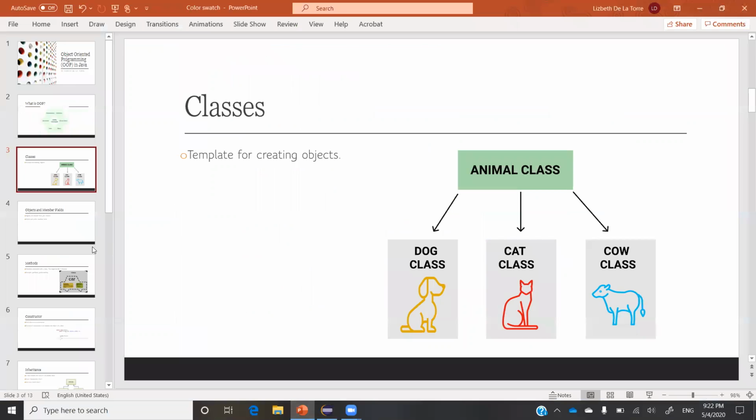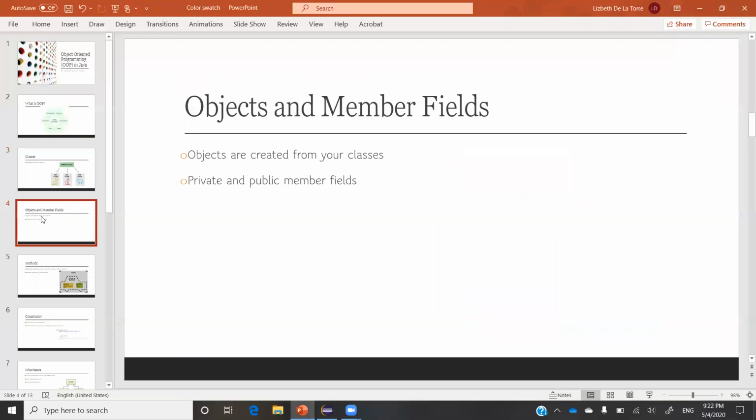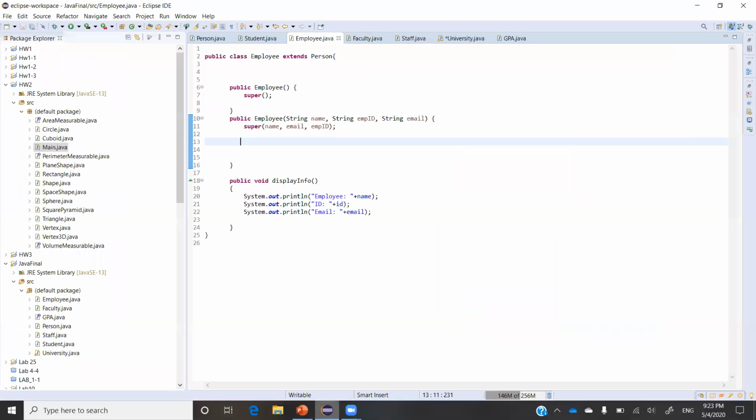So let's get on to objects and member fields. An object is an item that can be individually selected and manipulated. One example would be making a variable that is created from the class that you created. Each object also has its own state and behavior. So let me show you the object example in my program. Okay, let's go into University.